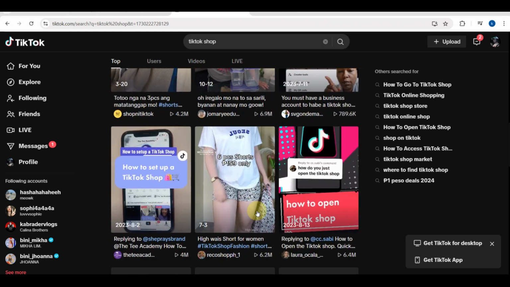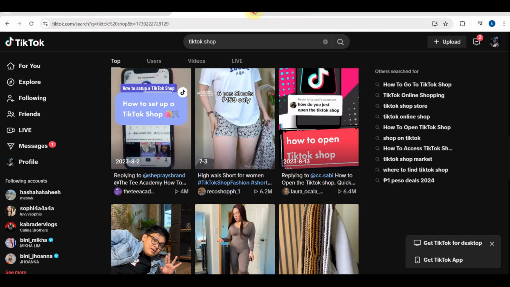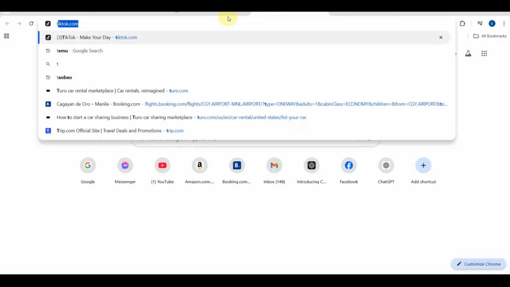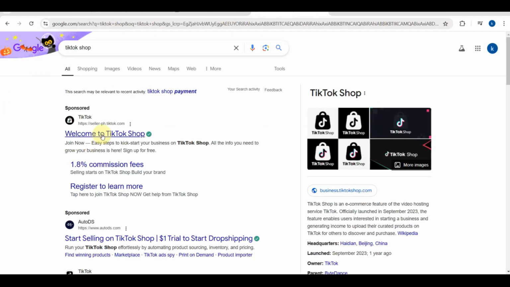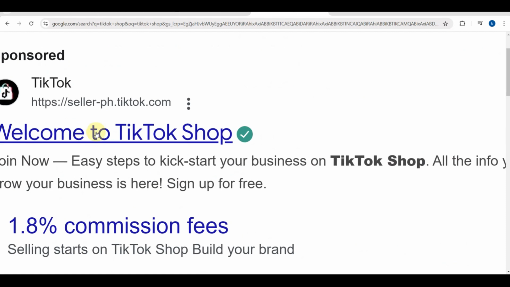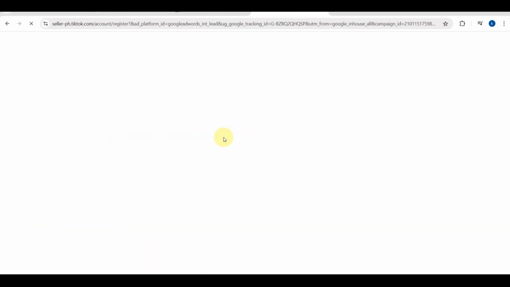a seamless shopping experience. So the first thing we need to do here is, of course, to start by opening your web browser and heading over to TikTokShop.com. As you can see here, this is their official website. Here, guys, is the official shopping platform where you can explore a wide range of products showcased on TikTok.